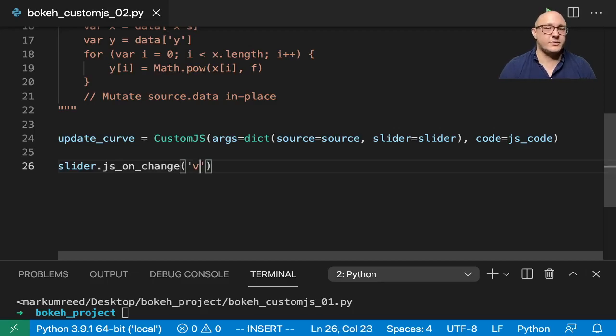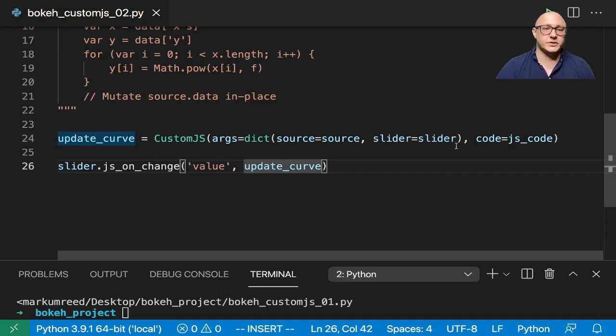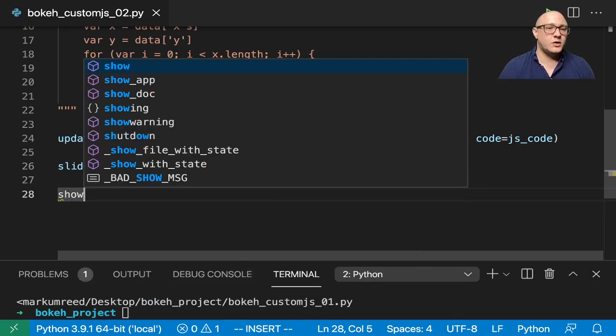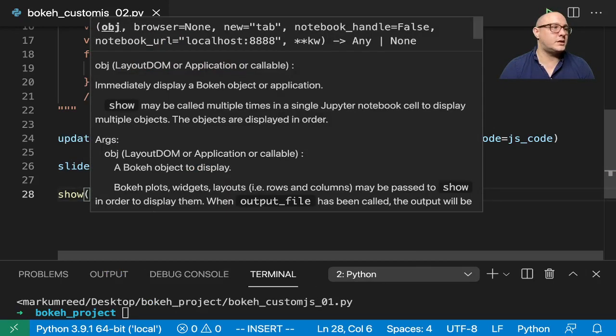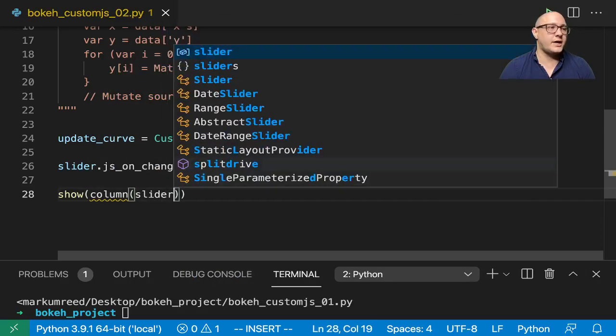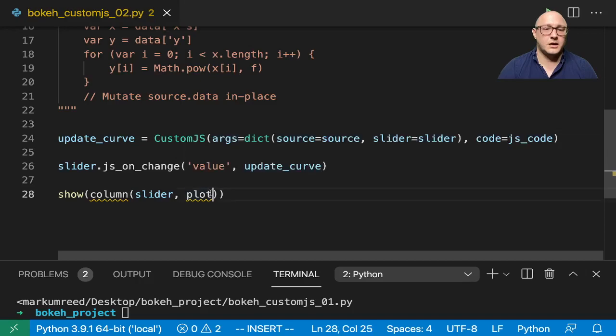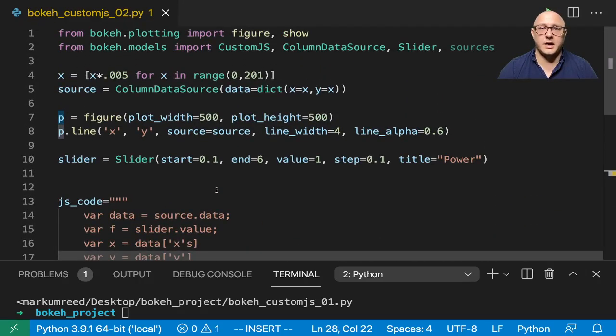And we are going to have it grab the value, and we're going to use it on the update curve, which is grabbing in from our CustomJS function. Show here, and we want on the column, we're going to do the slider, and then we want the plot. So we'll have the slider up top, and then we'll have the plot down below it. And I have not imported column yet.